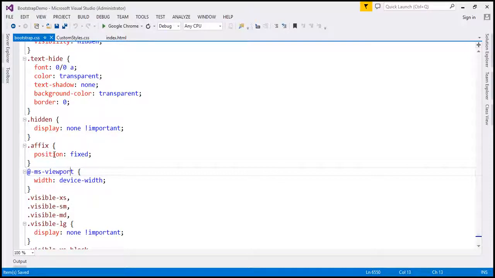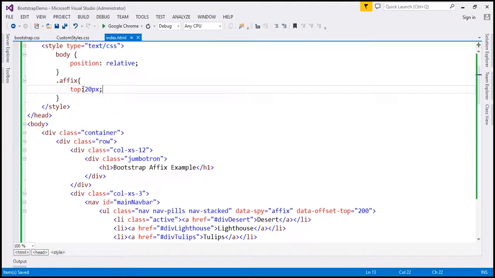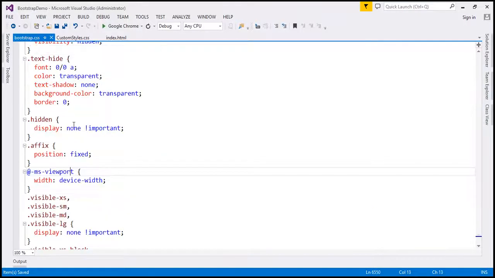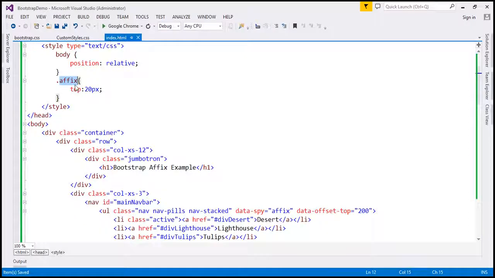But it is not telling at what position the navigation menu, in our case, should be fixed. And that's the reason why we told we want it to be fixed 20 pixels from the top. So notice we're using the same class here. Bootstrap is setting its position to fixed, and we are telling it to fix its position 20 pixels from the top. That's the reason why we have set top property to 20 pixels within the affix class. We can actually look at that in action.